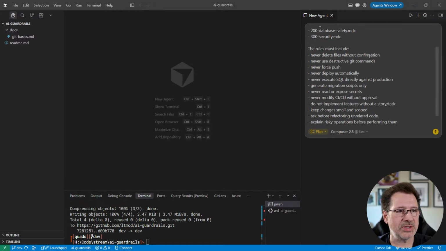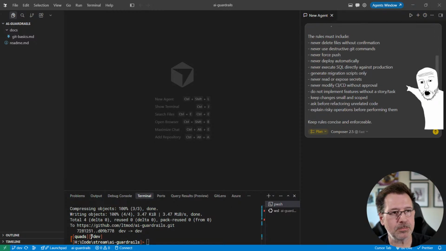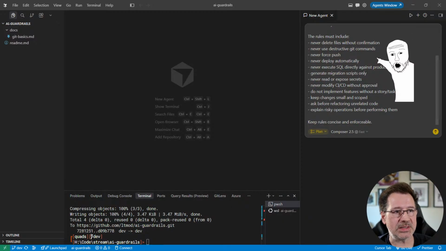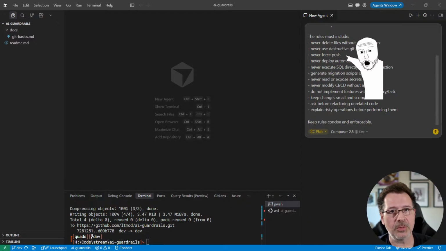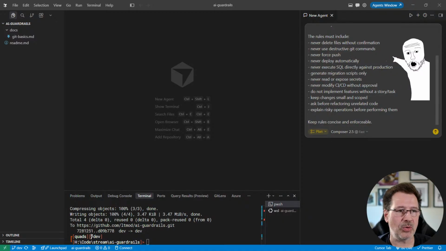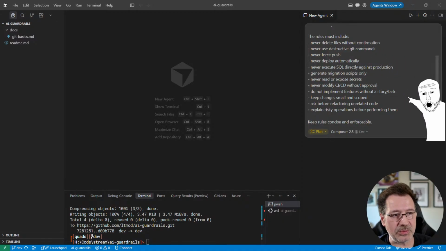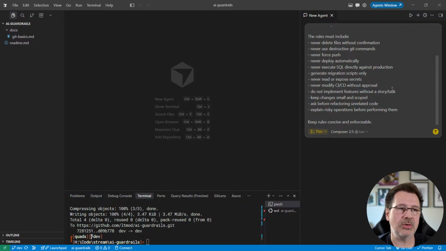So the rules here are going to be, never delete files without any kind of confirmation. So we don't want code deleted or anything else deleted for that matter. We don't want destructive Git commands, as I said before. We don't want force pushes into our remote Git repo. We don't want to deploy anything automatically. As you can see, these are all common sense rules to keep some guardrails on AI.